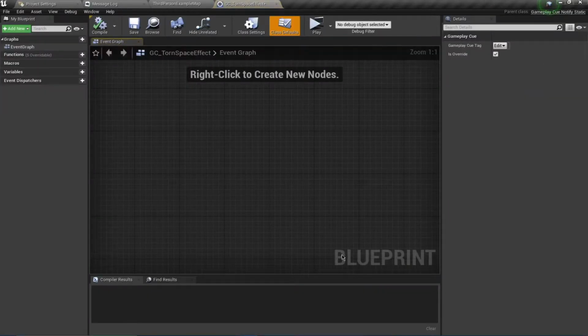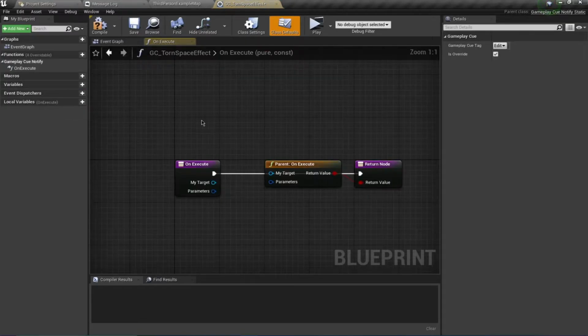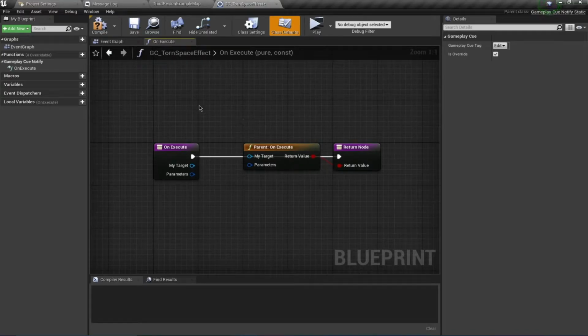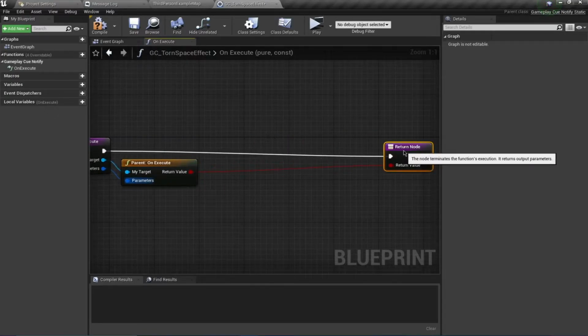Okay, open this up. Now what you want to do is override this function On Execute. We also have On Active and On Remove, but they are generally not used for one-off effects. You use Execute for that. So just override this and connect this. For some reason this is not connected by default.